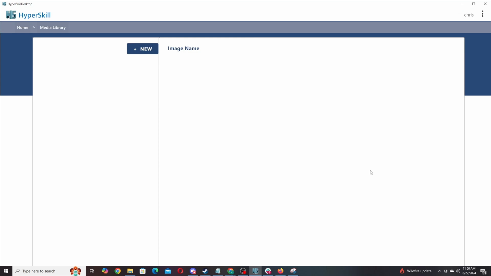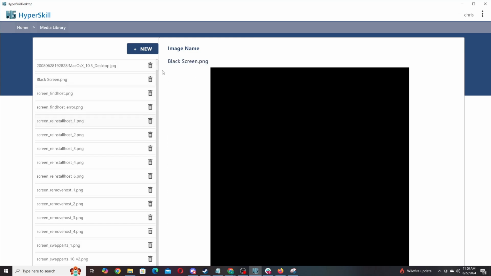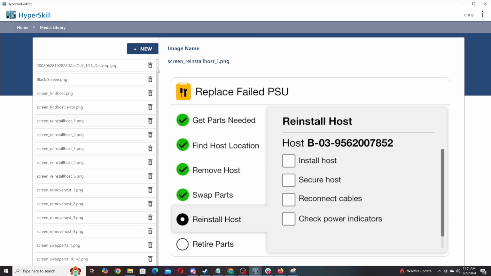The media library page is where you can upload your own PNGs, PDFs, and other documentation to be utilized within the simulation. And you can view them and add them here.